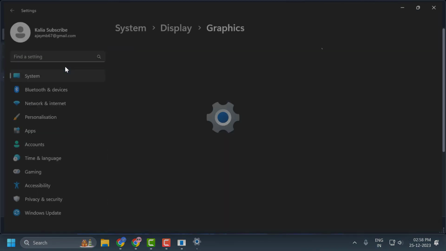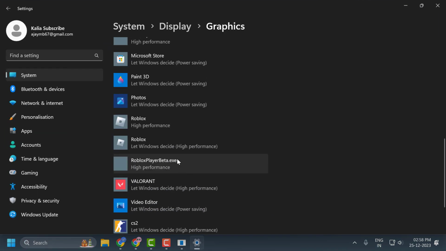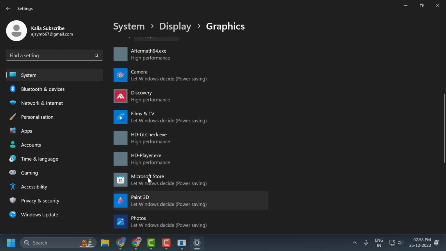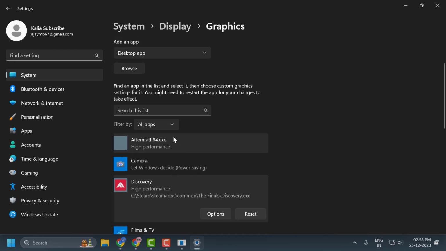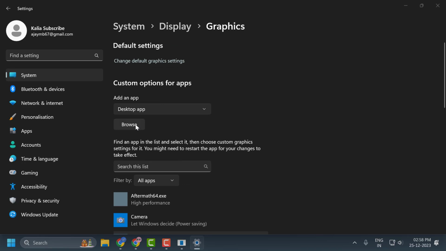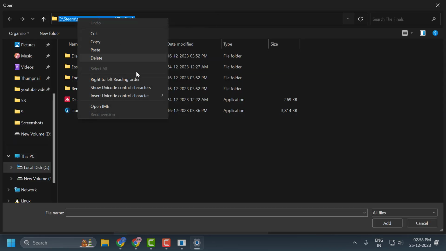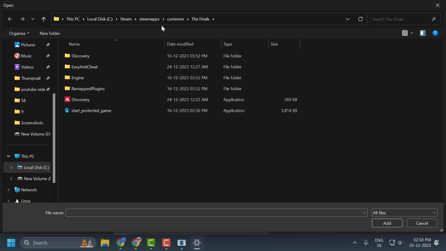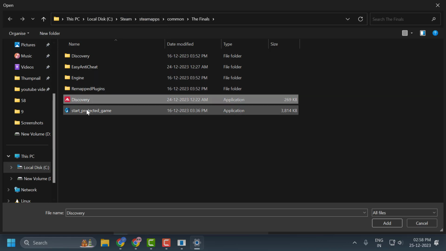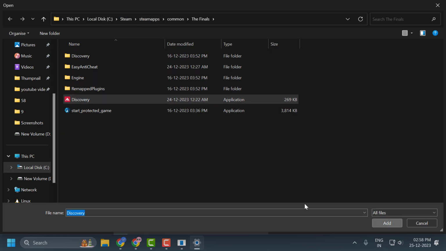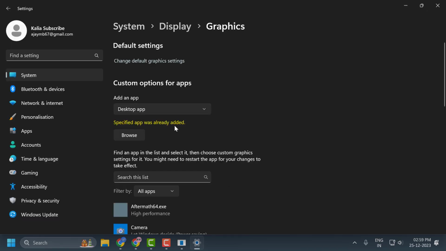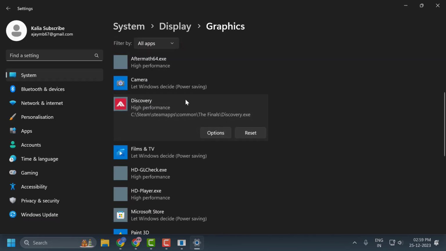Click on open it. In here you just need to search for the game. If the game is not here, then you just need to click on browse and you just need to paste the file location of the game and press enter, and the game will open up. Click on this game and select add. Specified app was already added. In my case I already added before.